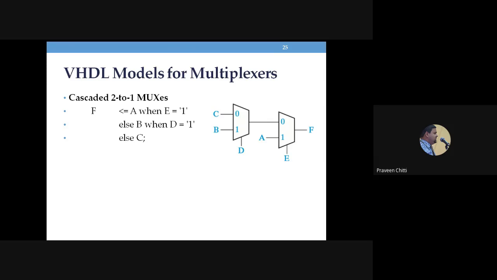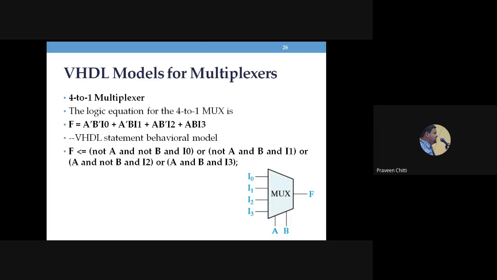The C should come to the output, and when D is 1 and E is 1, you should get A as the output, and that is what is written using the VHDL statement. You can see that F is assigned with A when E is equal to 1, else it is assigned with B when D is 1, and if both are not 1, in that case the value C will be assigned to F. So this is how we can make use of this VHDL statement to implement this cascaded 2:1 mux.